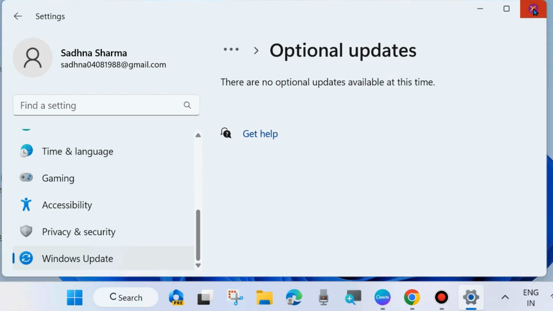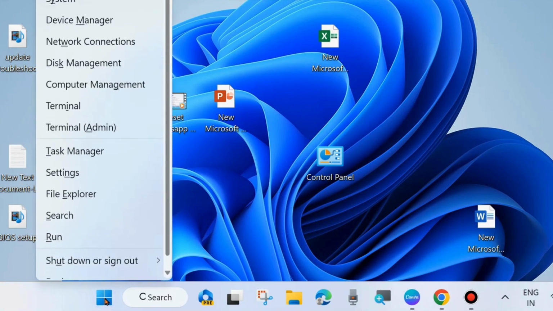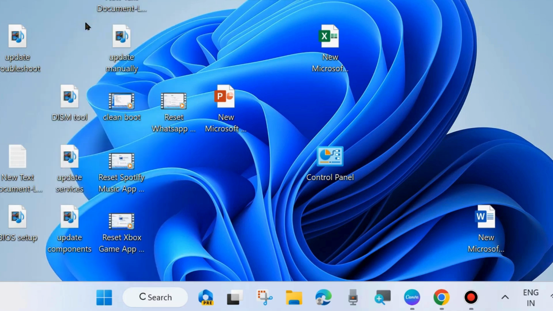This is the first and initial workaround. Basically, this is a driver related issue. And the second workaround is to go to Device Manager. Right click on the Start button and choose Device Manager.